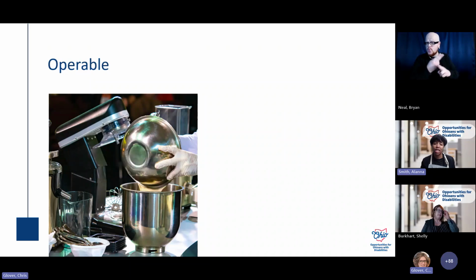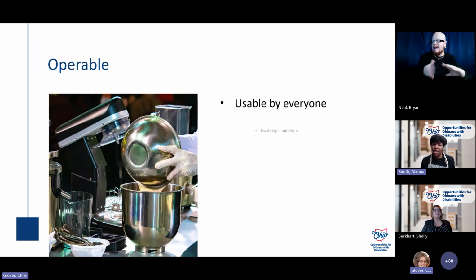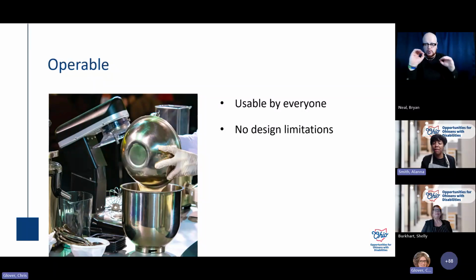site without navigation barriers. And to achieve this, user interface components and navigation must be operable and usable by everyone. So this means there are no design limitations preventing someone from using your website. For example, when you're considering this, you might ask, if someone isn't using a mouse to browse your site, can they use it? And does your website work well with a keyboard, touch, and gestures?